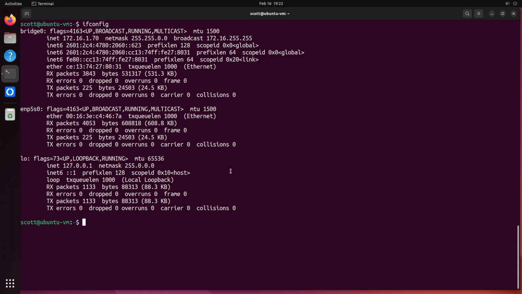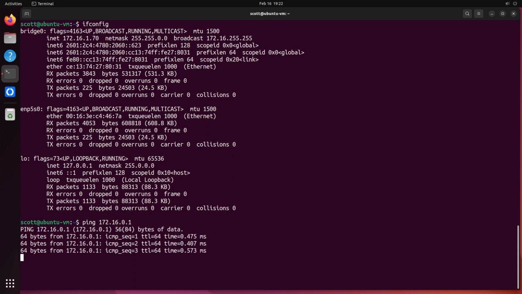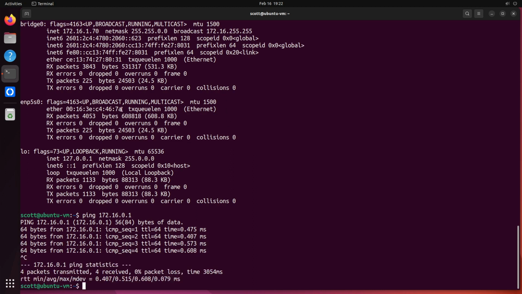So that means that if we do something like a ping of our default gateway, which in my case is 172.16.0.1, the address of the router, we should be able to get a response back, and we do. What that indicates is that bridge 0 is using device ENP5S0 as its parent to communicate out onto the network, but now we have a bridge, or otherwise known as a virtual switch, to facilitate the traffic.